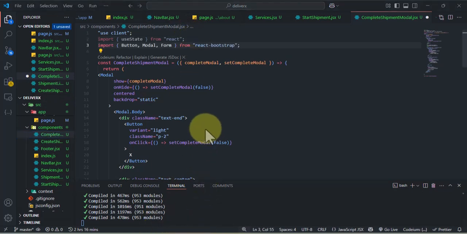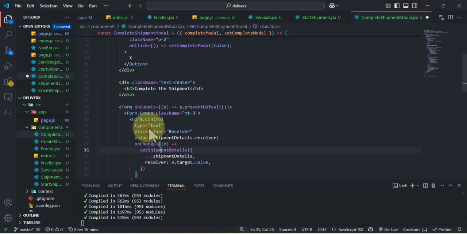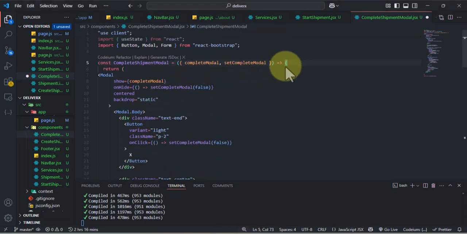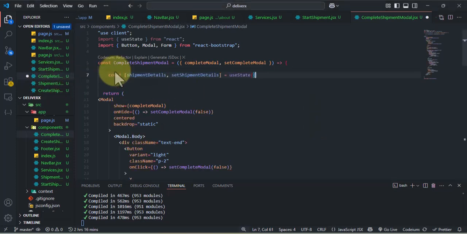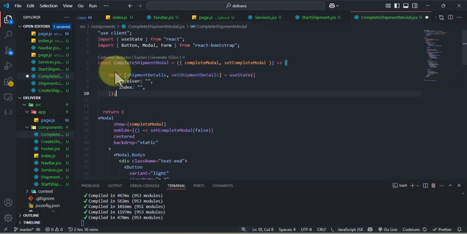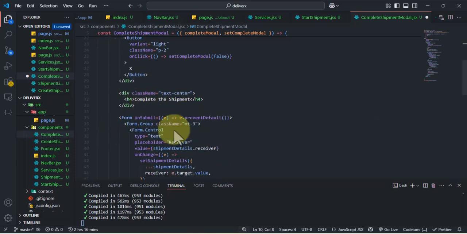So now that you have that, you can just create this shipment details, the details of the shipment. It's like the same thing as what you are looking for here. It's just for you to say the receiver and also the ID. So they are the same. So I'll just say shipment details, receiver, and also the index. So with that, you can just say this.